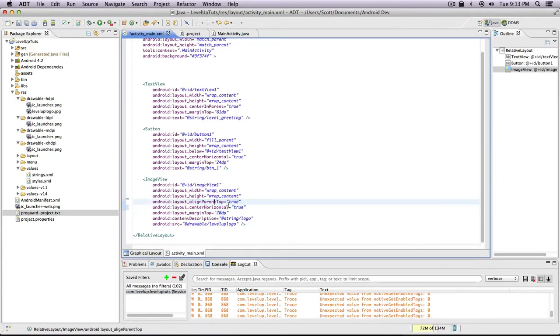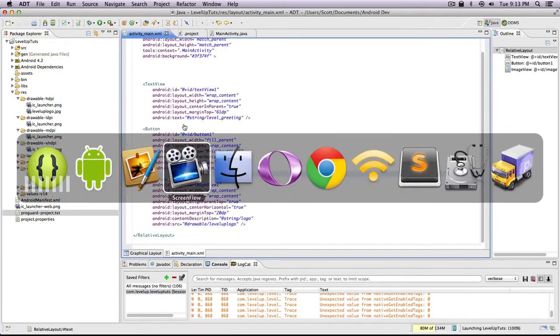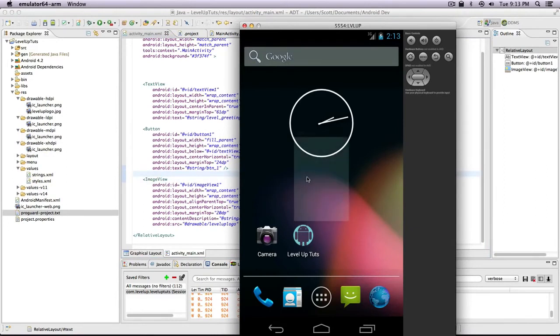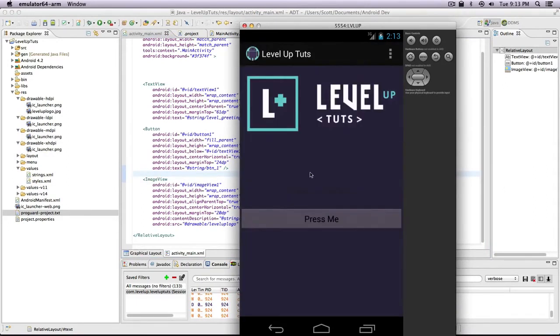So if we save this, and now let's run it again, I'm going to go back to my emulator. And once this is done saying launching, we'll see it show up here in our app. And now our image is centered. Perfect. Only one small problem.